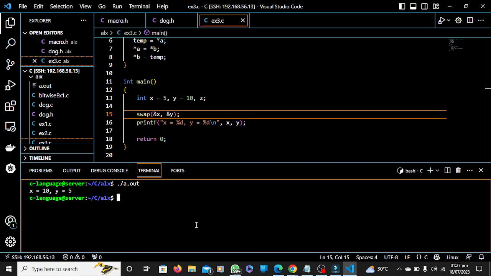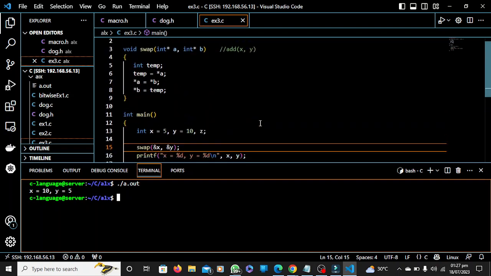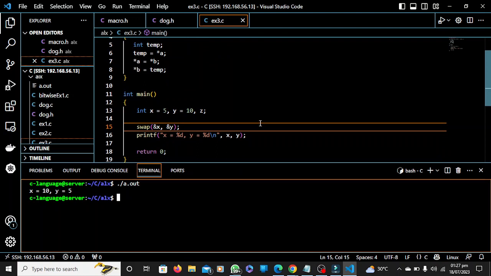Now we have x to be 10 and y to be 5. Please, do you understand call by reference and call by value? Hello, do you understand the call by reference and call by value now?